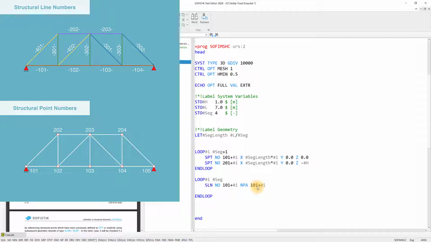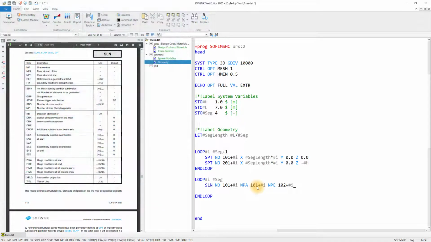And now for the endpoint NPA, we also use 1, 0, and 2. So it starts actually from this node number 2 plus I would be 0. In the next loop, it will increase by 1. So the second structural line 102 will start from the node 102 and end at the node 103. Okay, and we're not done yet, so it's something quite important.